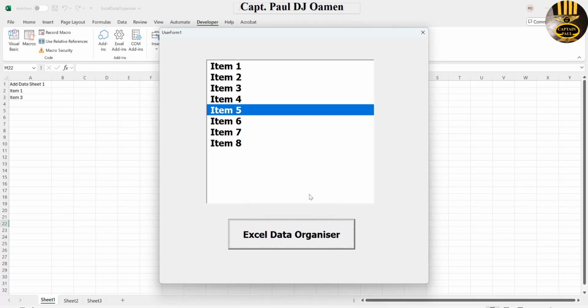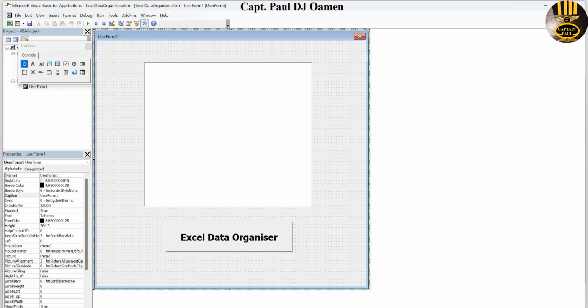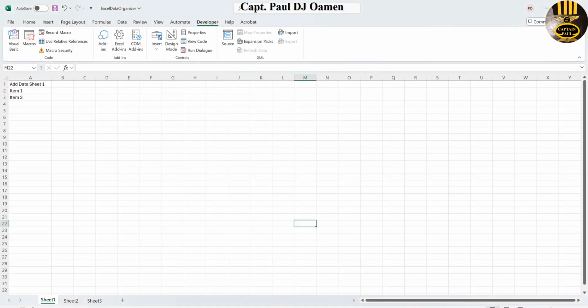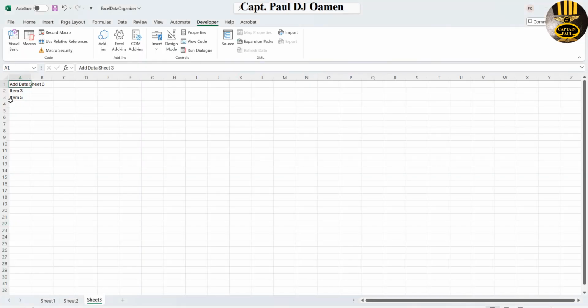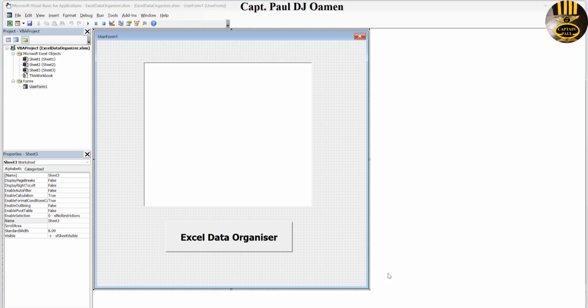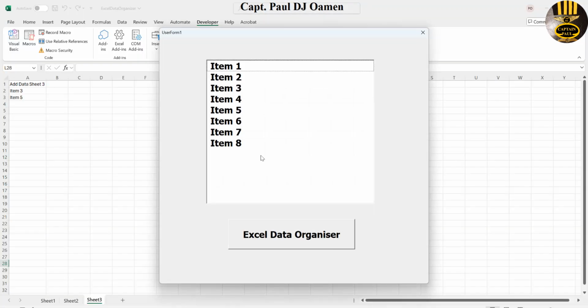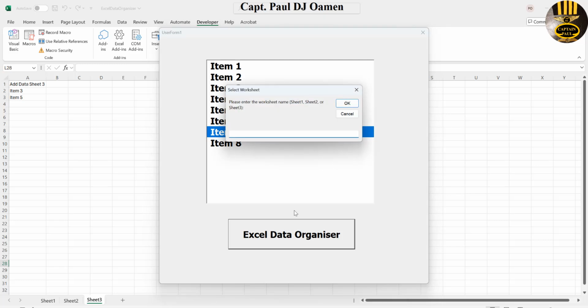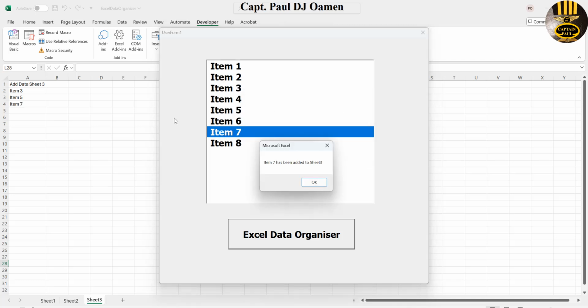If I click on OK, and let's assume we just close this and go to the spreadsheet itself, sheet number 3. Look at it right there. Let's run the program again just to prove to you guys. I'm going to select item number 7. Let's click on add, select sheet number 3 and just click on add. There we go. Look at that. Okay, that is how it works.